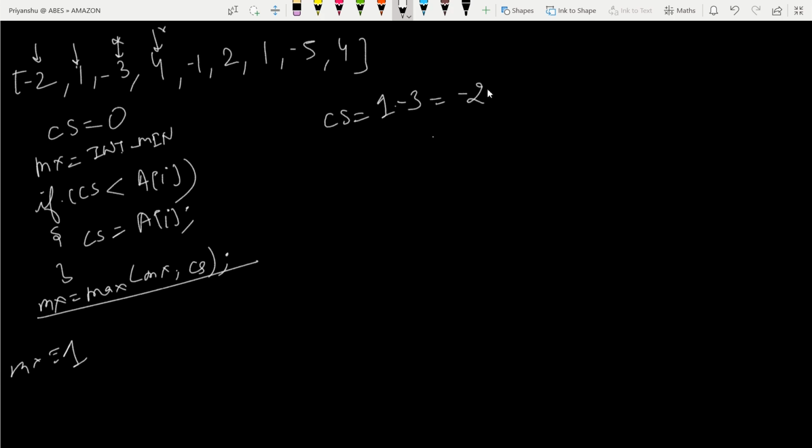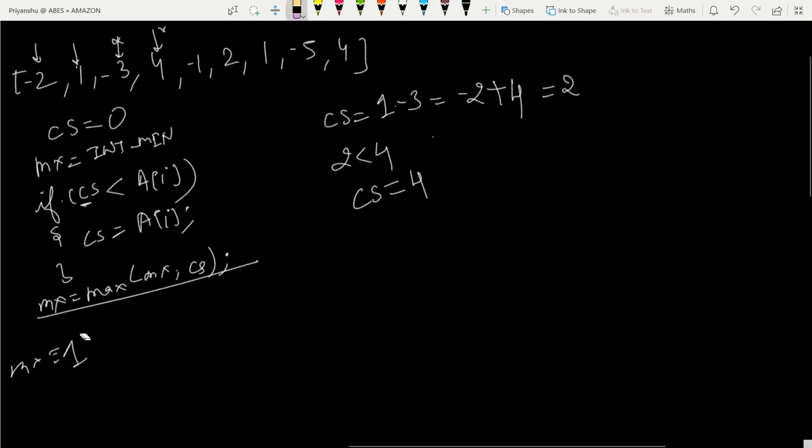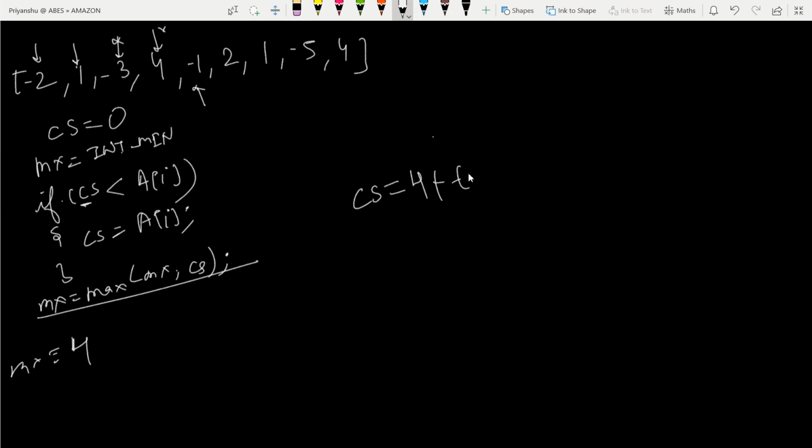We add it into our current sum. It has become 2. Is the current sum, 2, less than the current element 4? Yes, it is. We update our current sum with 4, and we update our maximum sum with the maximum value, which is currently 4. Okay, now our current sum is 4. We'll move to the next element, that is -1. Add it to our prefix sum. The current sum has become 3.